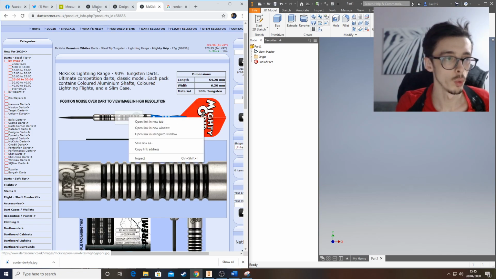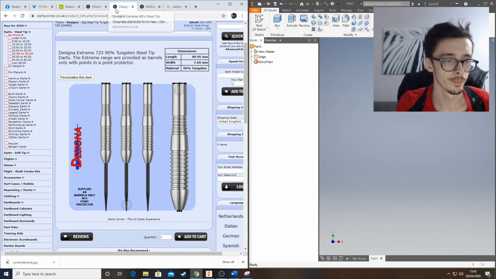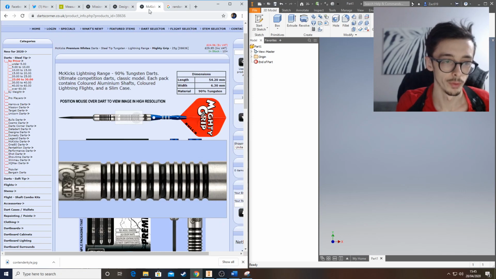So let's just review what we've got. We've got the front of the Mission, the middle of the Designer, and the rear of the Mighty Grips. So yeah, let's get crack-a-lacking.